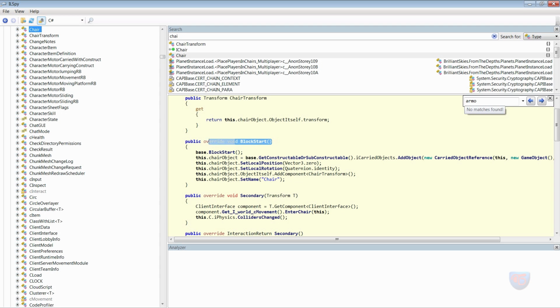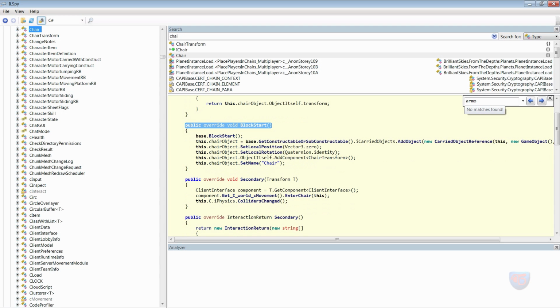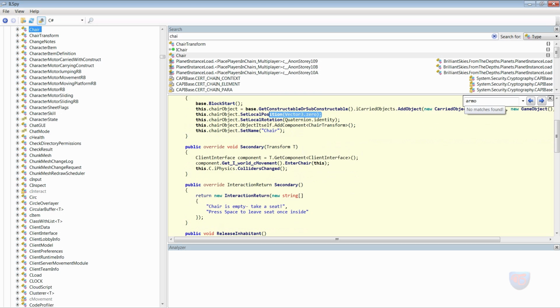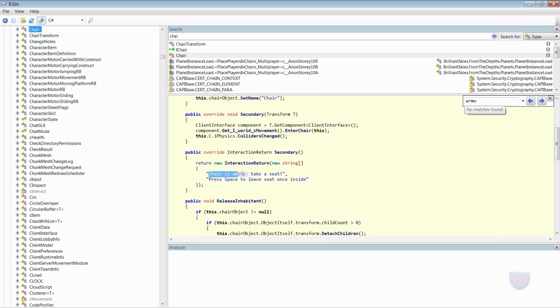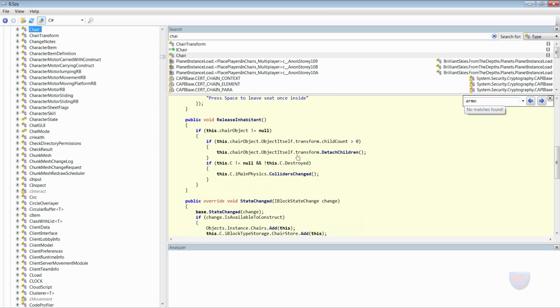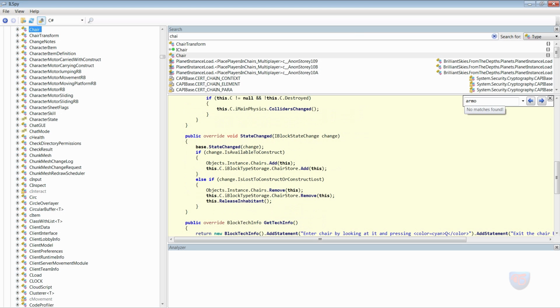For example, when the block is initiated, placed or the vehicle has been spawned, you get set local position, you get vector, rotation, which direction it is facing, set the name, you can set up that and other parameters. And that's the bit where messaging is going. You can type anything here, and for example, chair is empty, take a seat. So if you look at the beginning of the video, you will see that message. And then you got some more stuff. I'm not too familiar with all of them, but that's another important part.